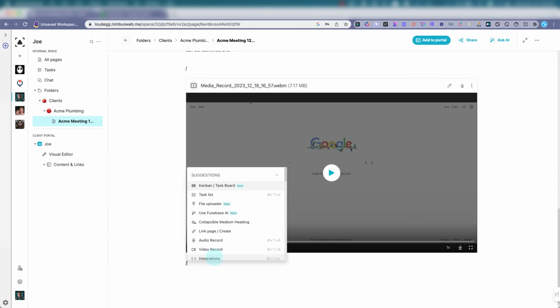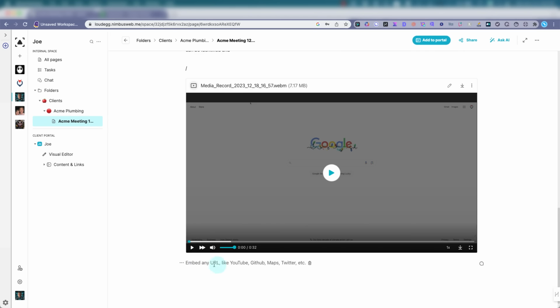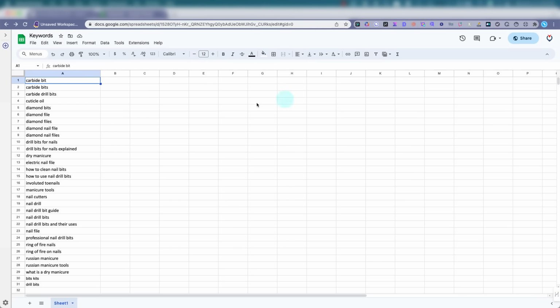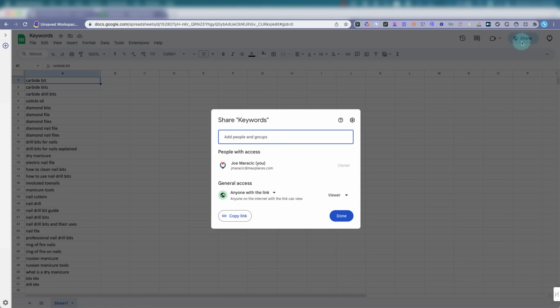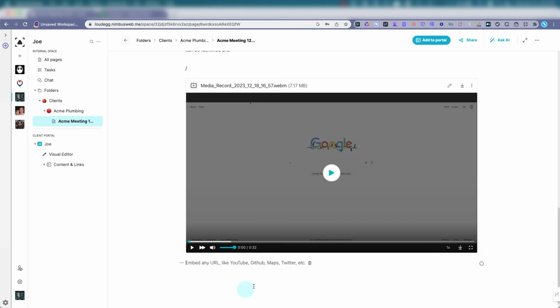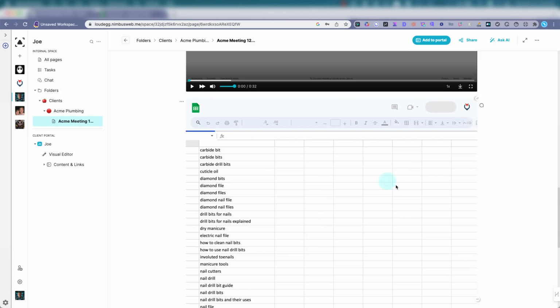Now let's see what else we got in here. Got integrations here. So if you want to embed anything, like say we want to get our Google Sheets, you want to share, you just want to make sure anyone with a link can open it, embed, and just copy paste, and there you go.